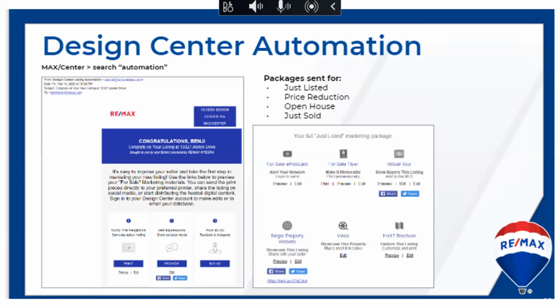So we want to make sure that you're not having that go to spam, or you're just thinking it's an advertisement. You want to make sure you're actually opening that so that you can see the package you're getting on your new listing. And you will see here, you could get a postcard for just listed, a flyer, virtual tour, brochures. There are things to be chosen for every type of package.